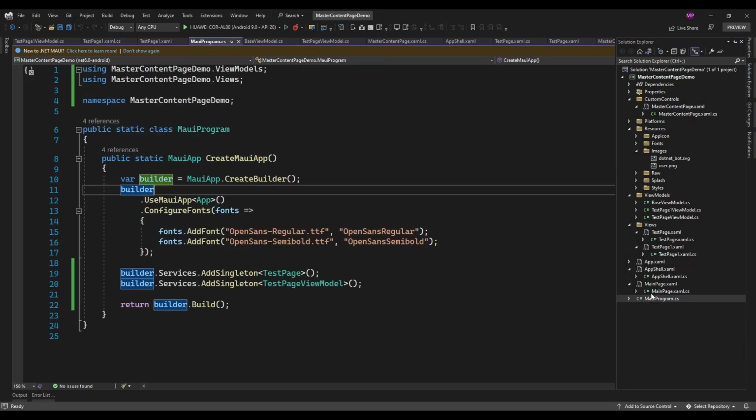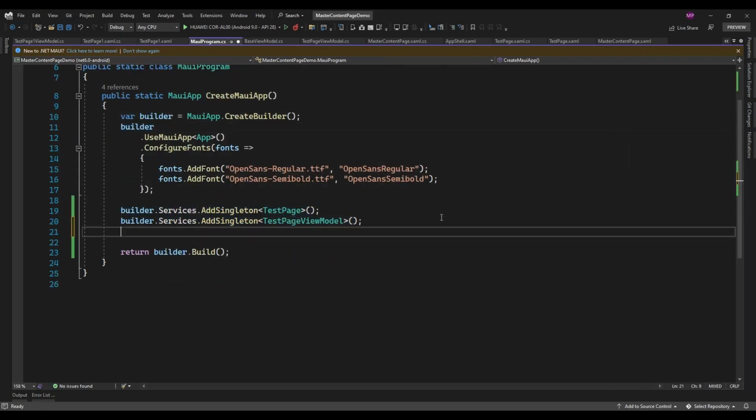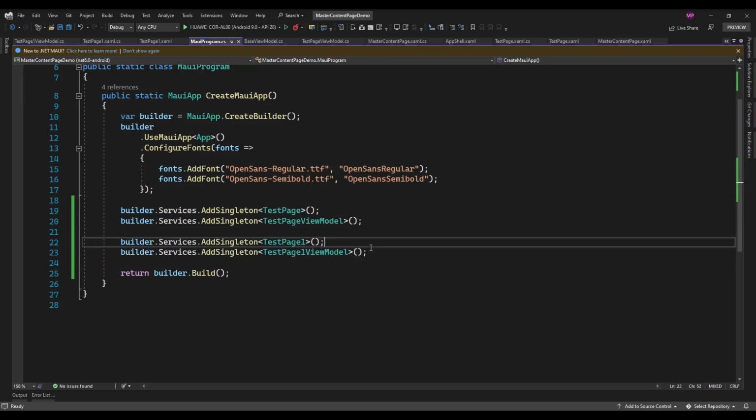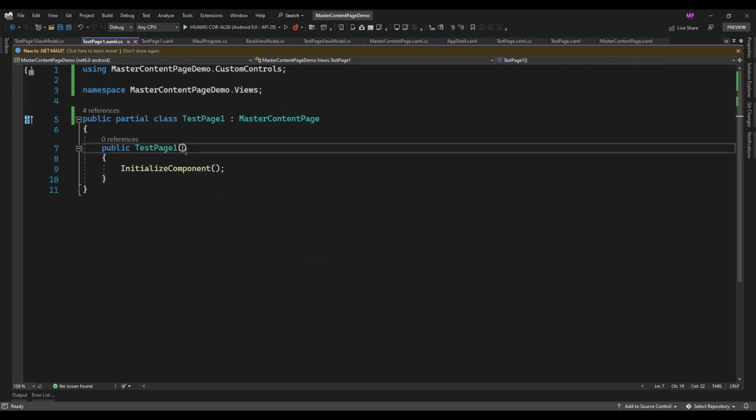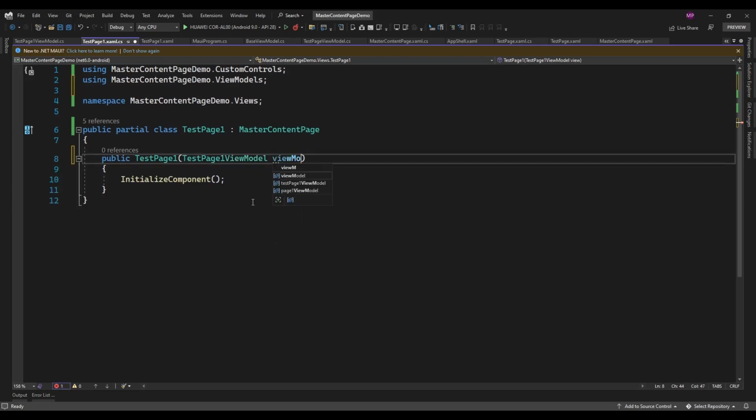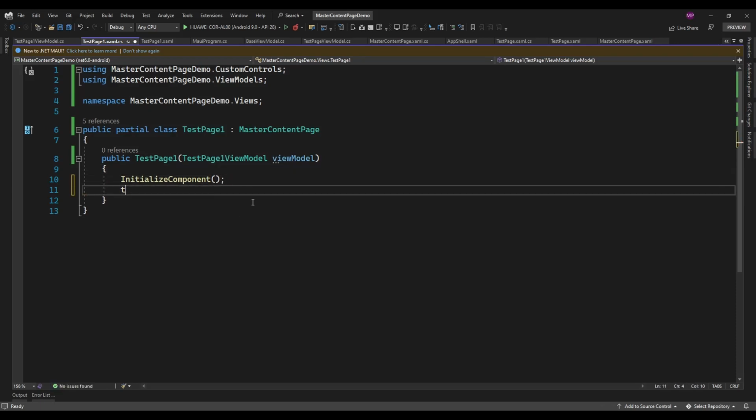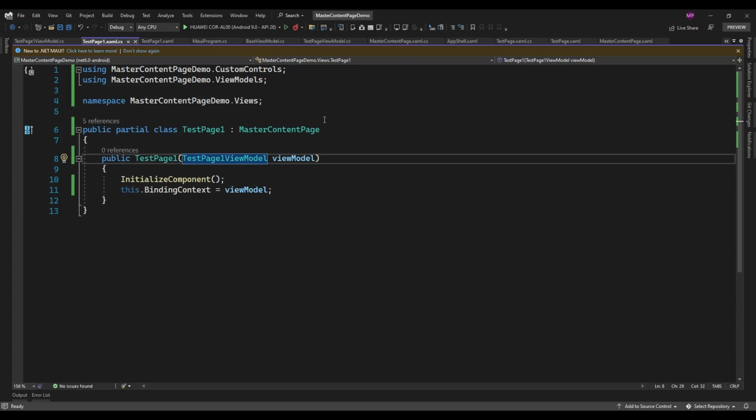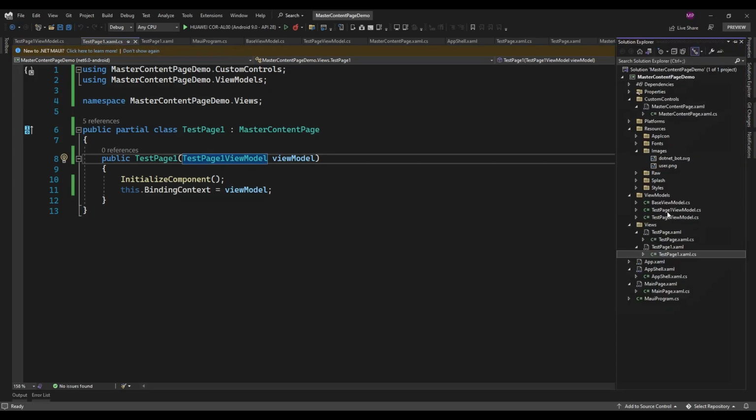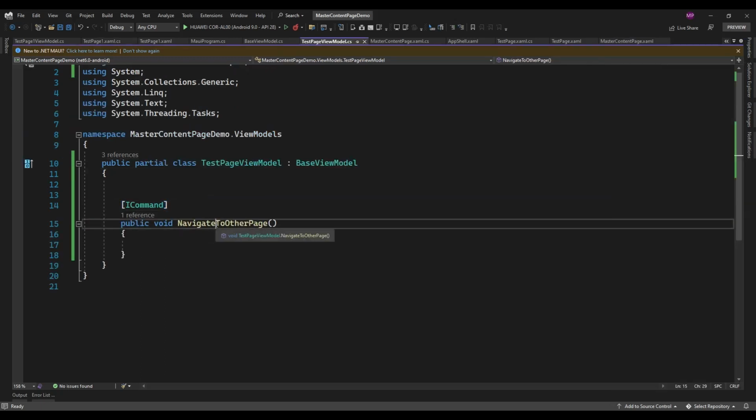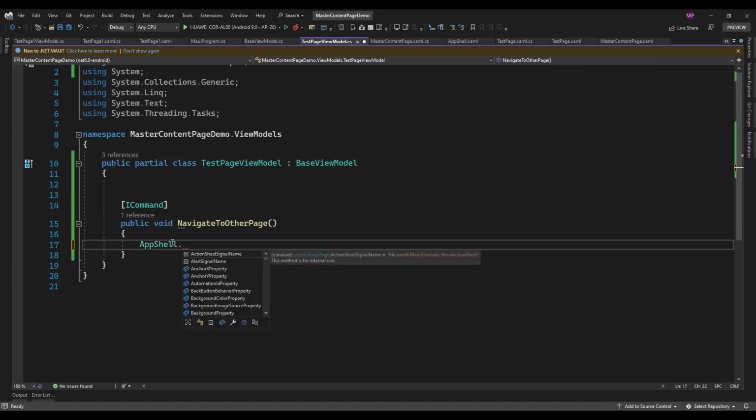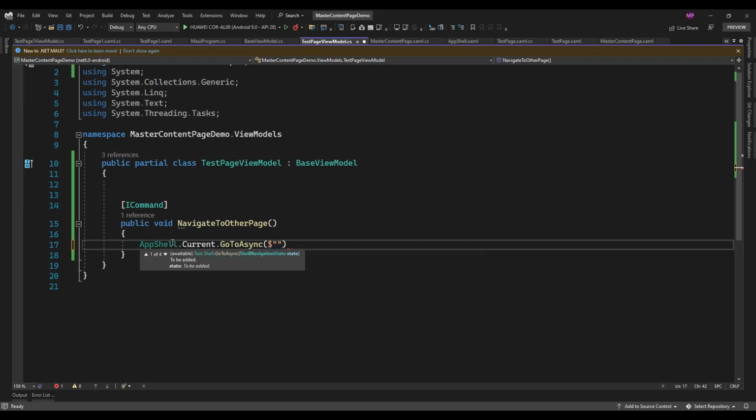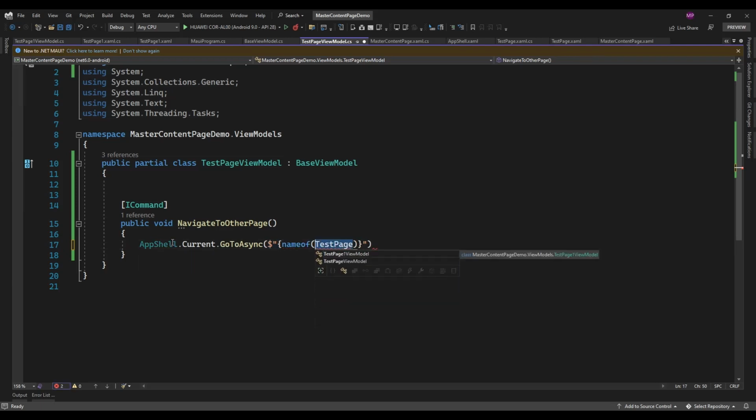Also let me register both pages here, test page 1 and test page 1 view model, and I'm going to set this test page 1 view model as the binding context here. Okay, now from the test page view model, on the click of this navigate to other page command, I am going to navigate to this test page 1.